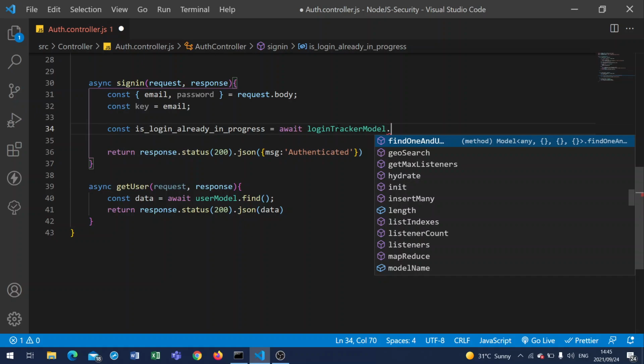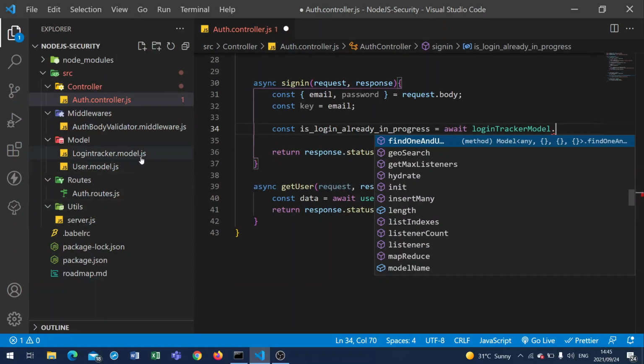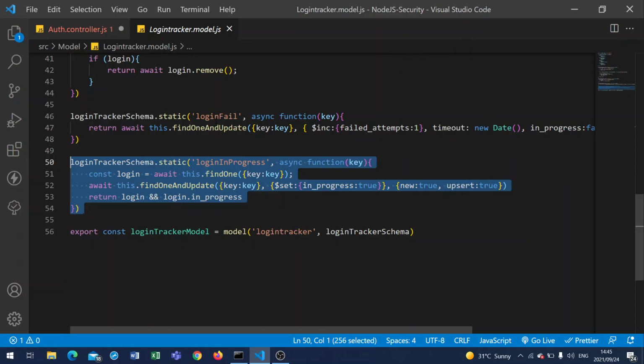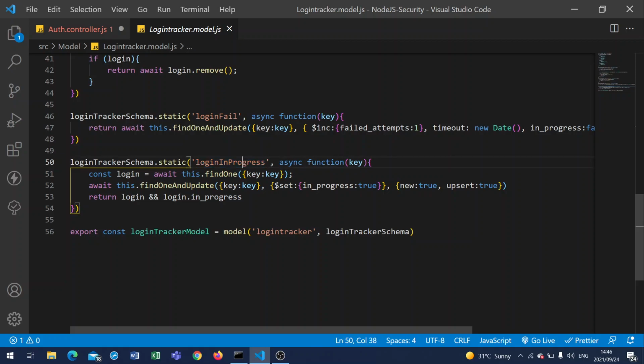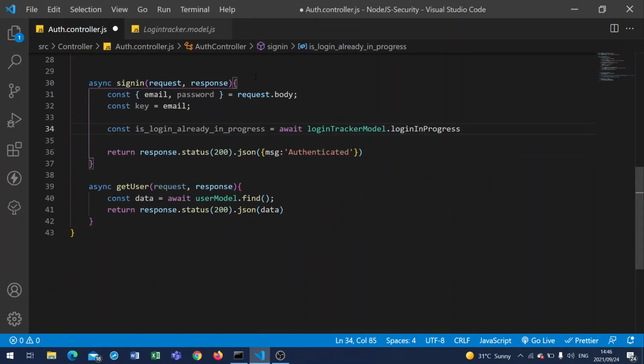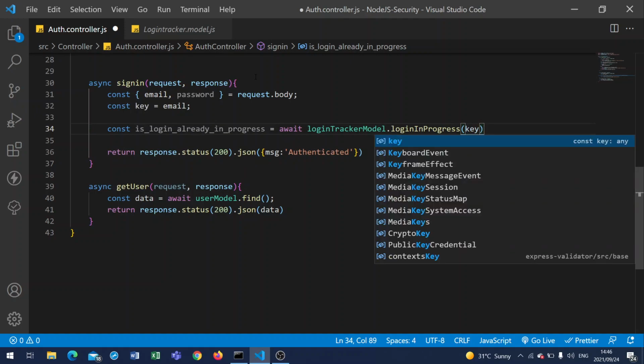So how do we call those functions? Let's go to our login tracker. You see here we've written names. These are the names that we call upon. So we copy this one, login in progress, exactly as we named it there. And then we call that function and pass in the key.